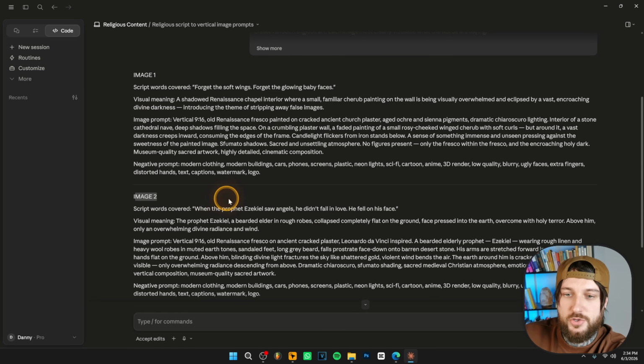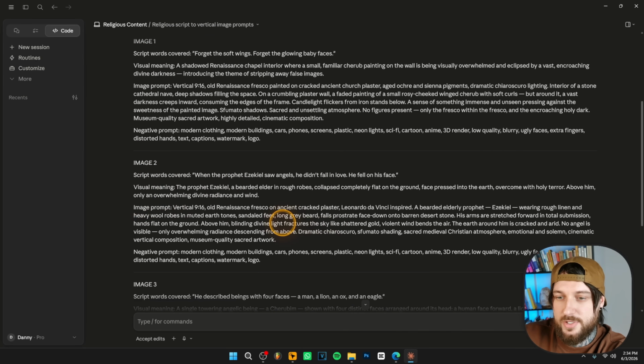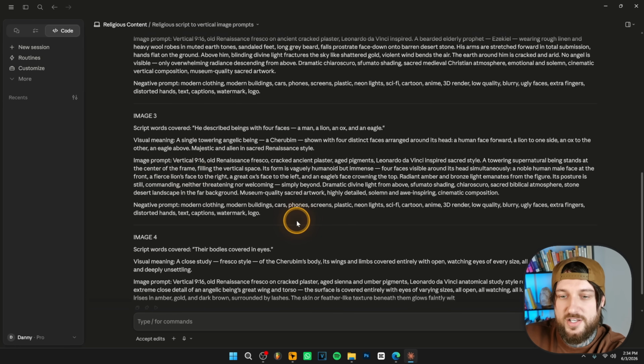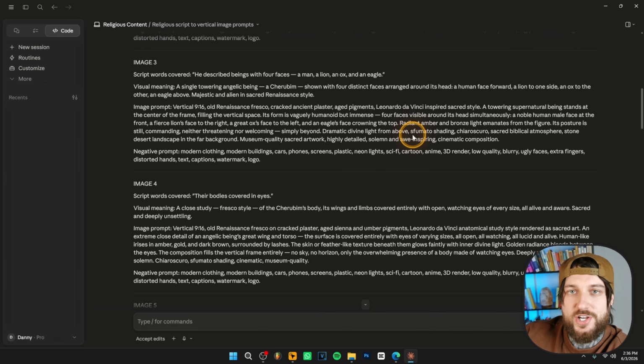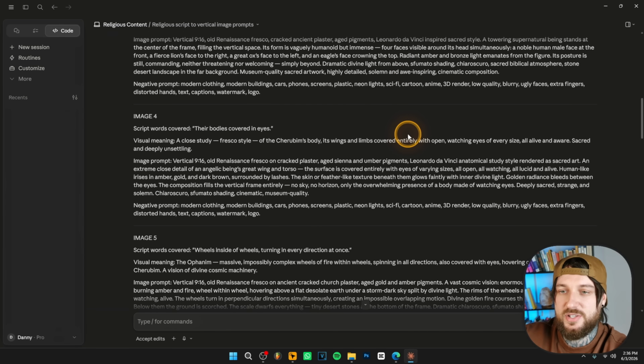Then we have image number 2, and we have the prompt for image number 2. And then we have image number 3, and so on and so on. Now, a lot of you are probably asking, why am I not generating the images right away, just from the script? Well, this is one of the biggest mistakes a lot of you are doing. If I go ahead and generate the images right away, just based on the script, the images will not be consistent and they will look like crap.